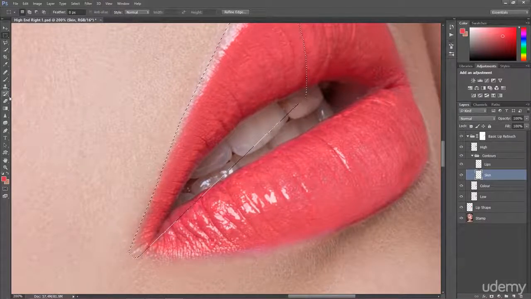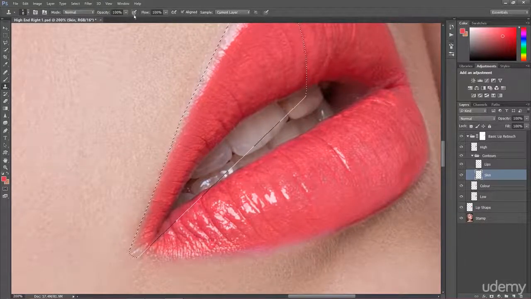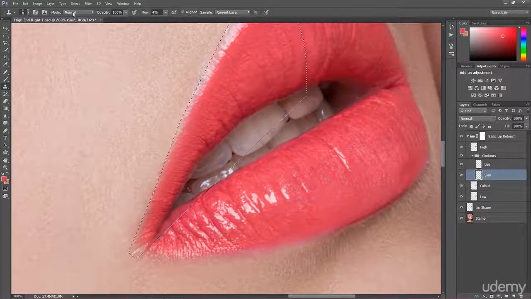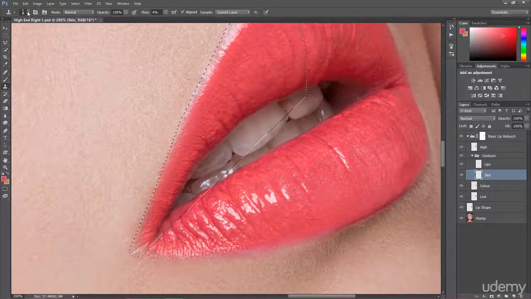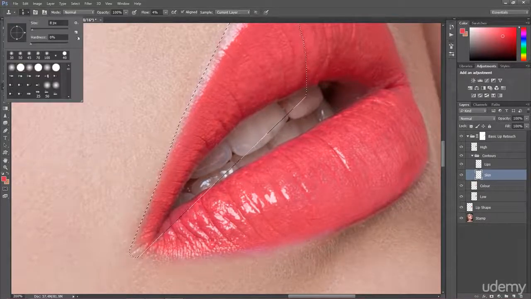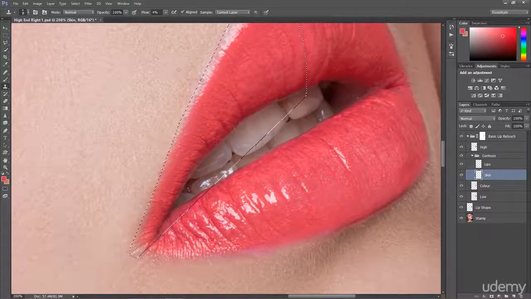I'm going to choose the clone stamp tool. For flow, I'm going to choose very soft, usually between 3 up to 5%. This mode normal, and a very soft-edged brush. And of course it will be all layers. Make it a bit bigger.